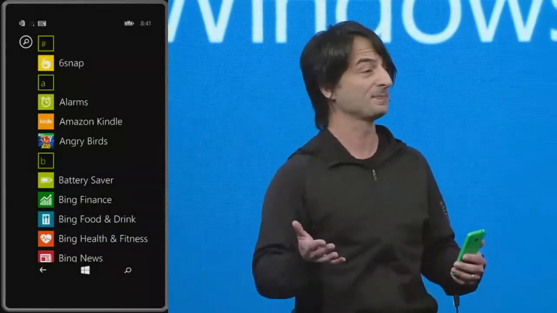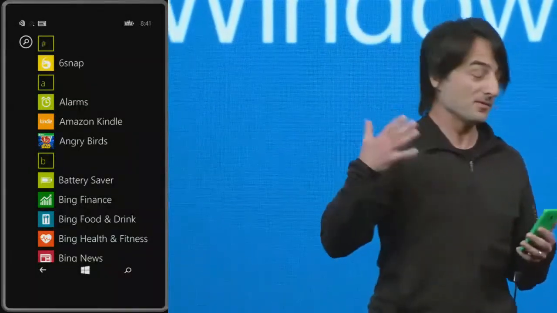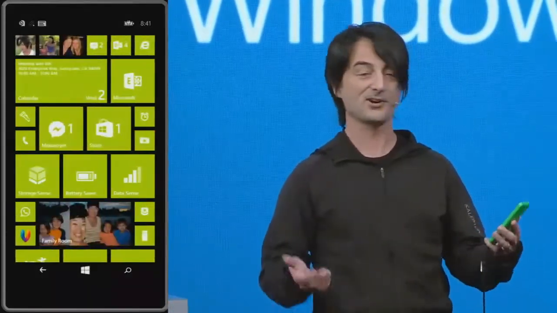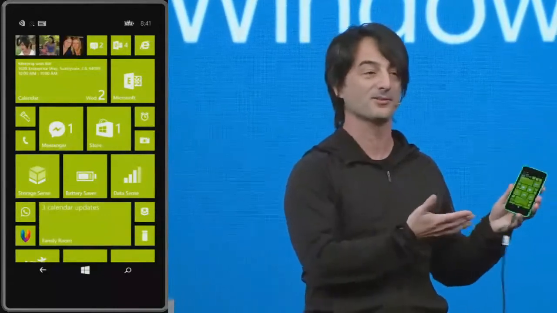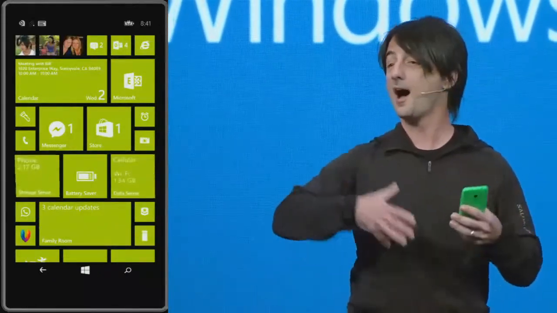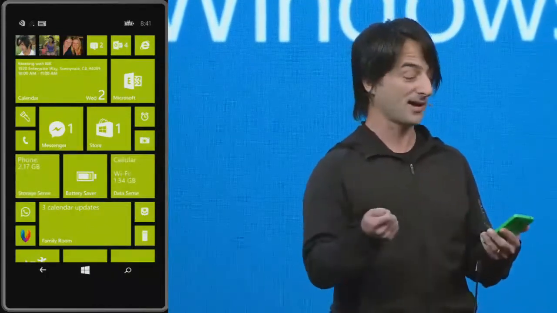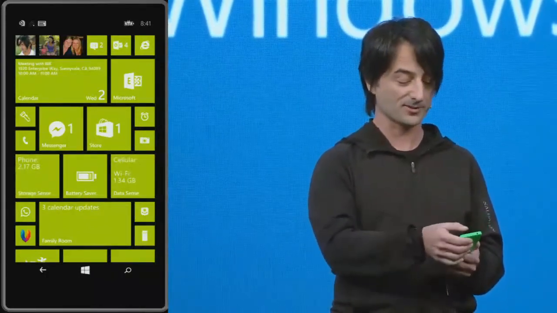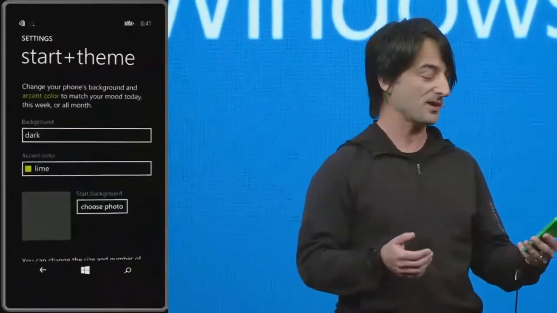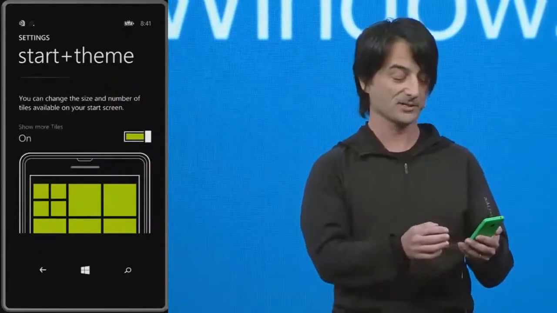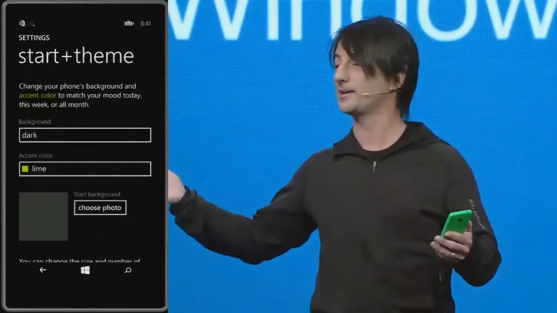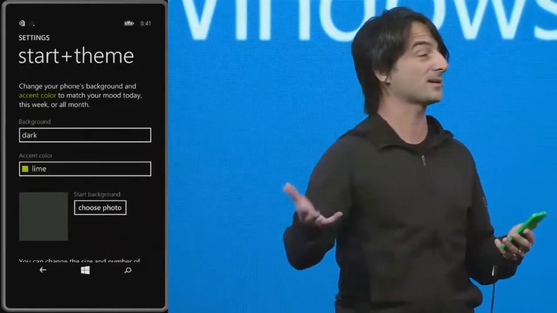Now, third, of course, we've evolved the heart and soul of Windows Phone, the Start screen. And so I'm going to pan over here, and the first thing you'll notice on my small device, with Windows Phone 8.1, users have the option to choose a high density, lots of tiles layout where they get 3 columns of tiles. And I'm going to jump in here to Settings and go to the Start and Theme area, where you can see down here there's an on-off switch for showing more tiles. I'll leave that turned on. So that's one way we're letting users greatly customize their Start screen.